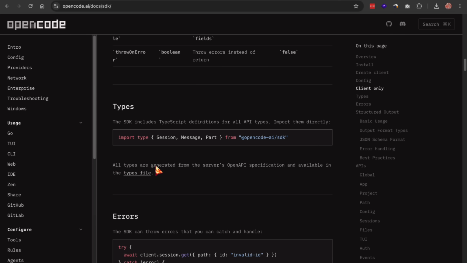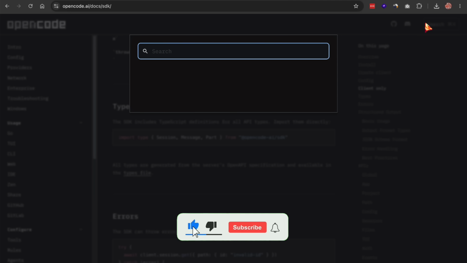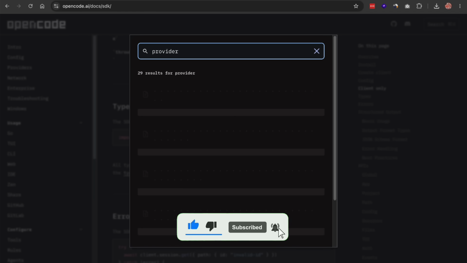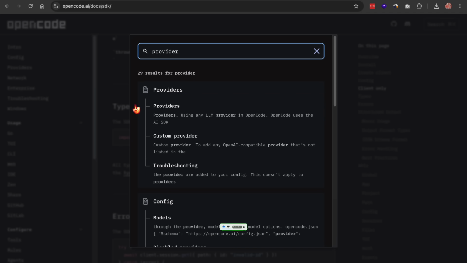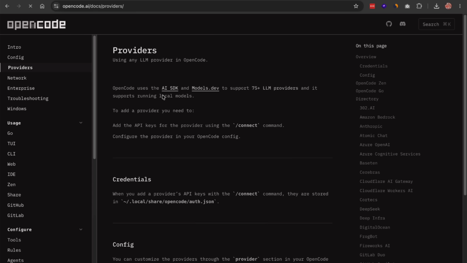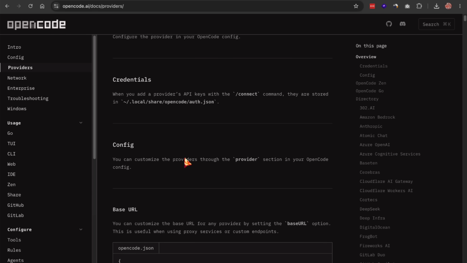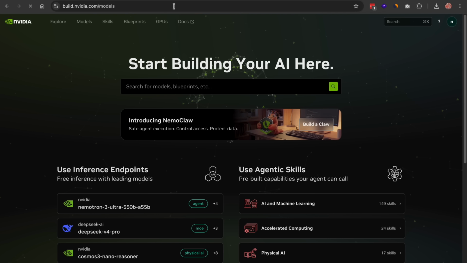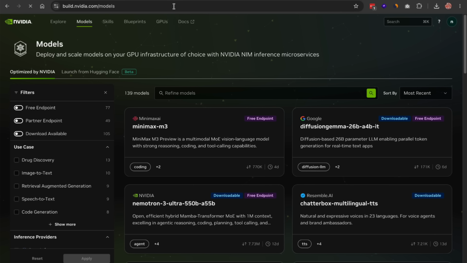Now the part that ties into NVIDIA is the bring your own provider design. You are not locked into any single model. You point OpenCode at whatever endpoint you want, and that is exactly the door NVIDIA Build walks through. Go to build.nvidia.com/models. You will see what NVIDIA actually opened up here.